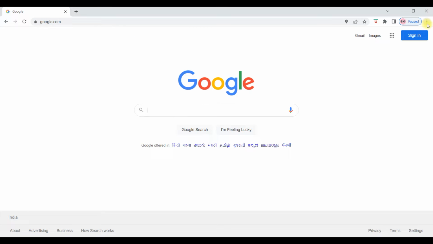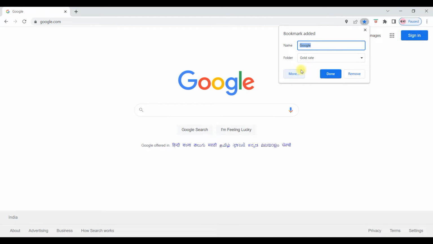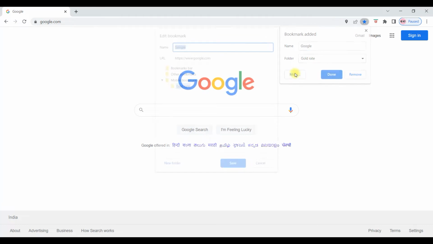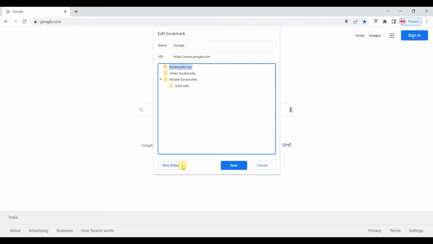Again come to this three dots option and use the bookmarks option and click on this bookmark this tab option. Let the name be Google itself, and I need to create one particular folder to bookmark this URL. Click on this more option, and I will select the bookmarks bar option, and I will create one new folder for this. So let's save this URL into this particular folder.